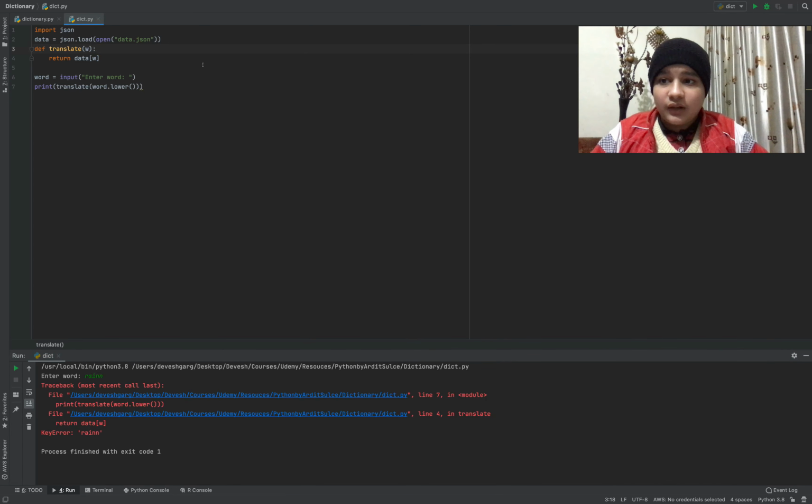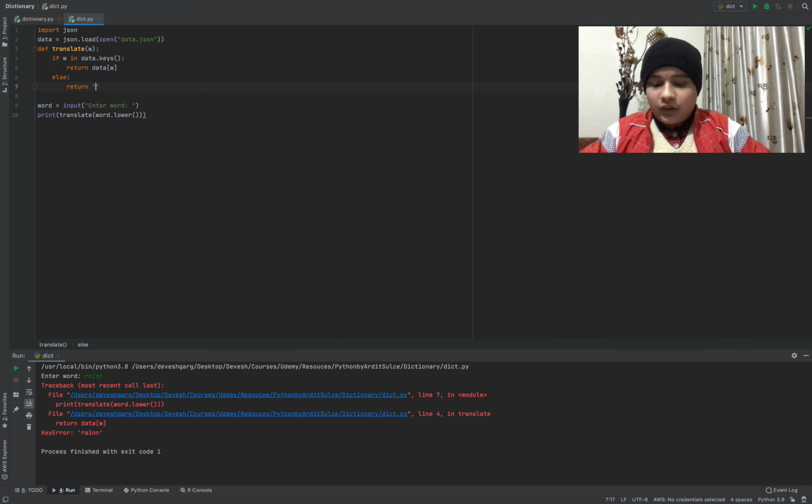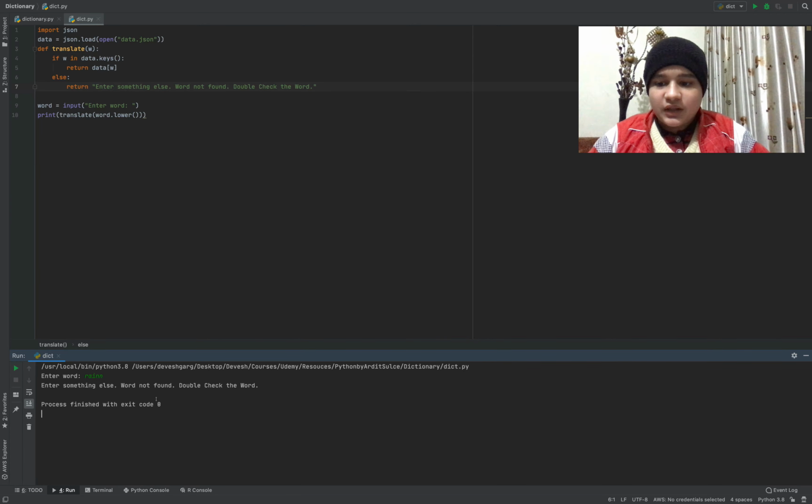For example, I return something like: "Enter something else, word not found, double check the word." You can write anything you want. For example, I am writing this. If I run this again and write this thing, you can see here: enter something else, word not found, double check the word.